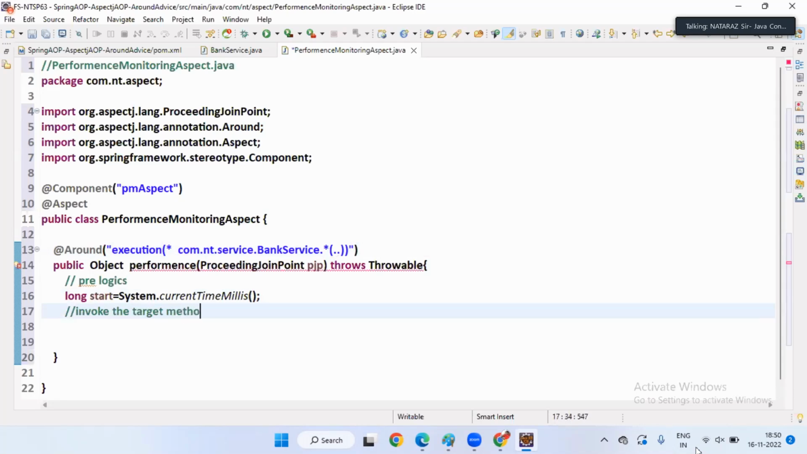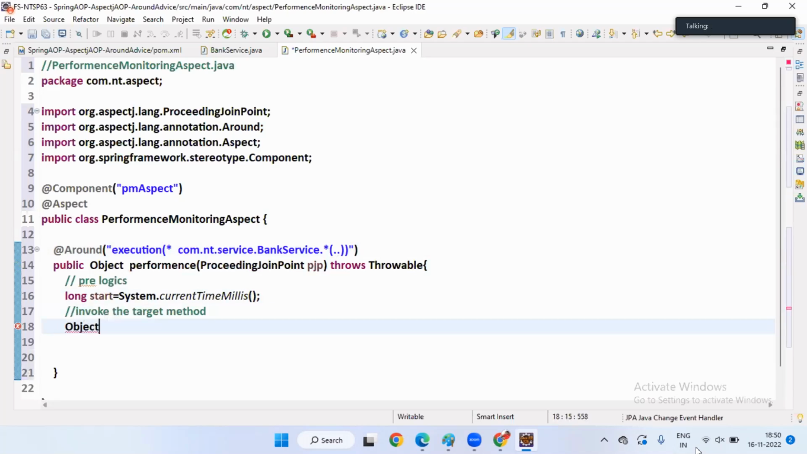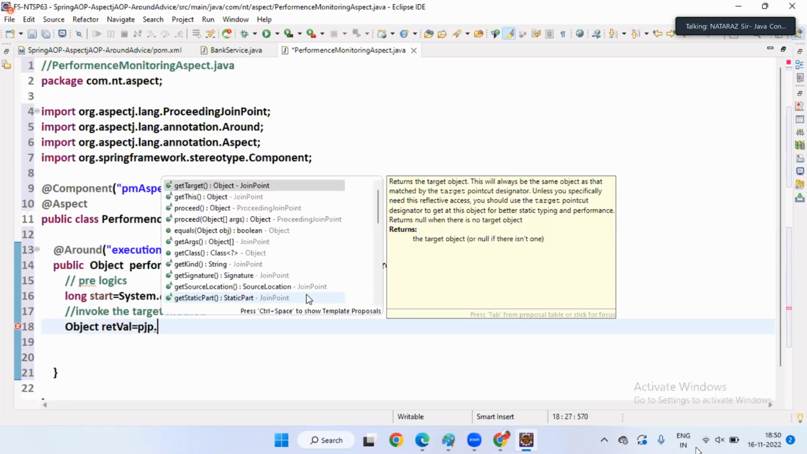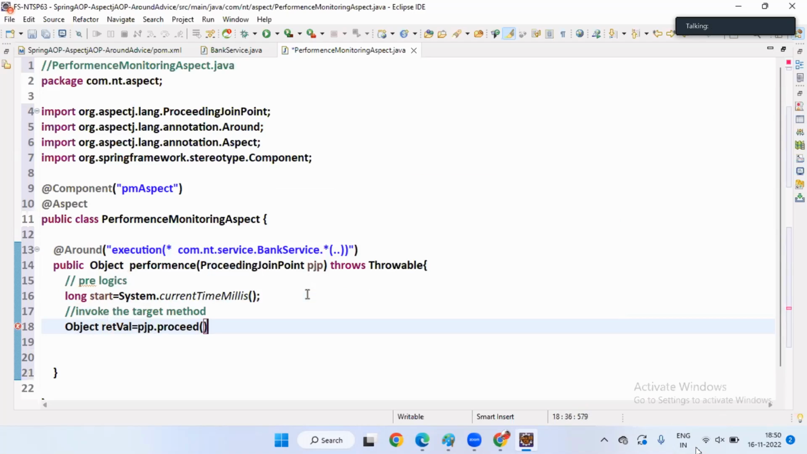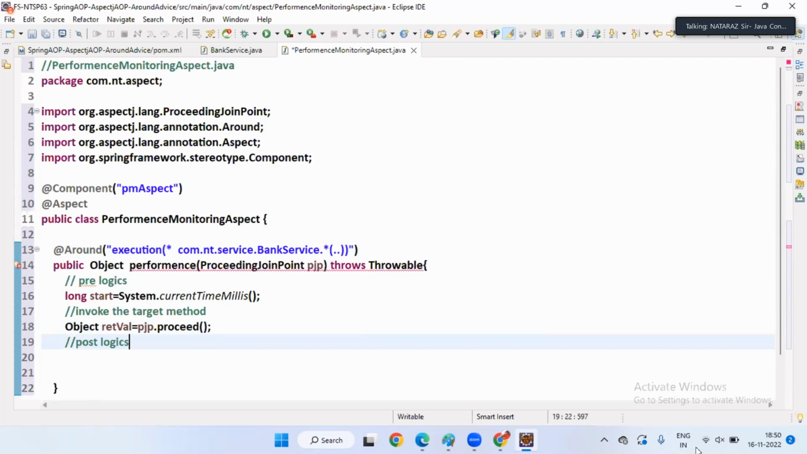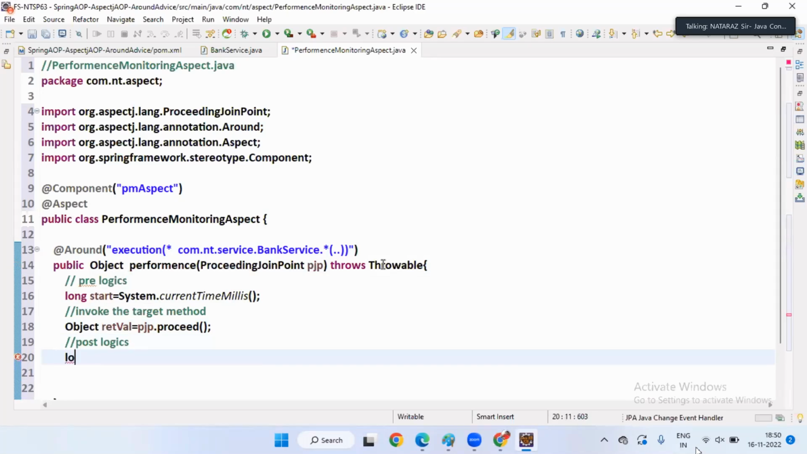Invoke the target. Object retVal is equal to pjp.proceed(). Post logics, guys. long end is equal to System.currentTimeMillis().